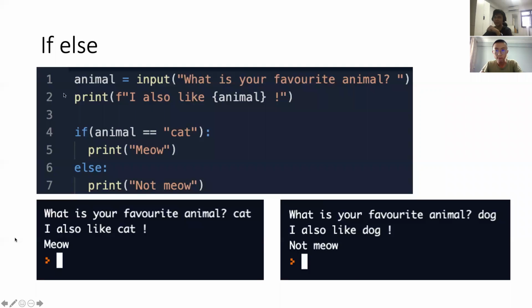In this example, Python executes line 1, asking the user for their favorite animal. Then after the user input, Python will execute line 2, printing I also like whatever the user input, exclamation mark. Line 3 is blank, then you go to line 4, and if the user's input was cat, then the condition at line 4, animal equals cat, with a double equal sign, is going to hold true. We use a double equal sign because single equal sign is reserved for assigning a new value to a variable. So if the condition held true, then you'll execute line 5.